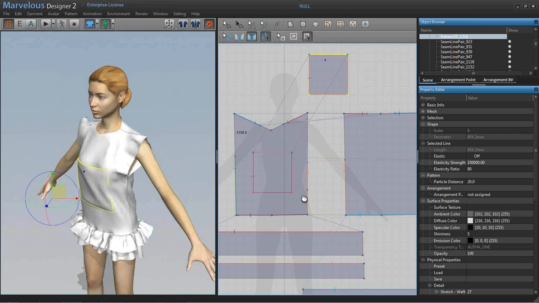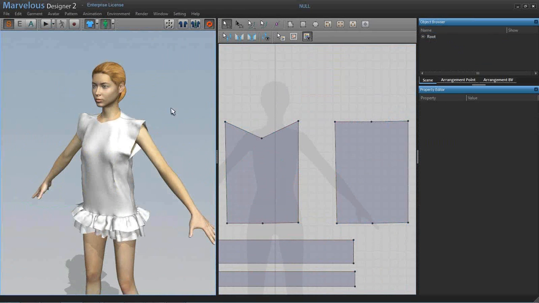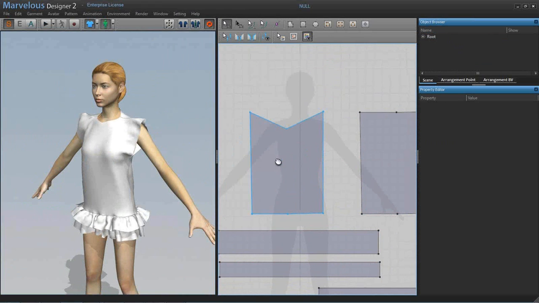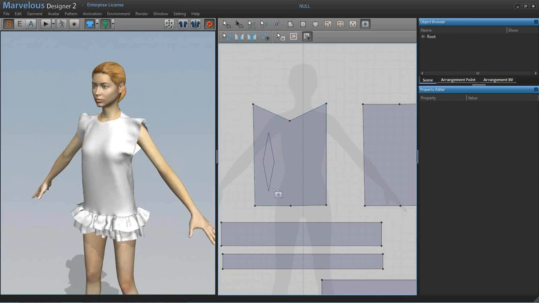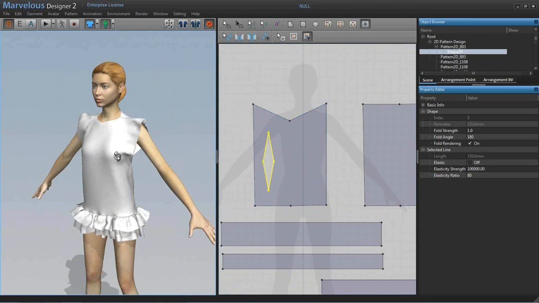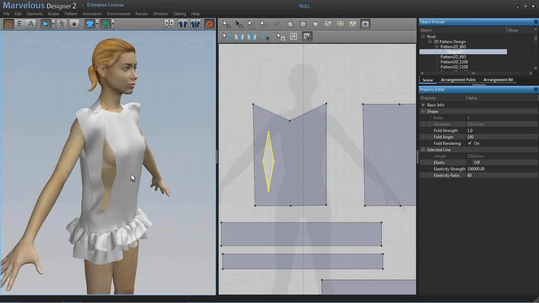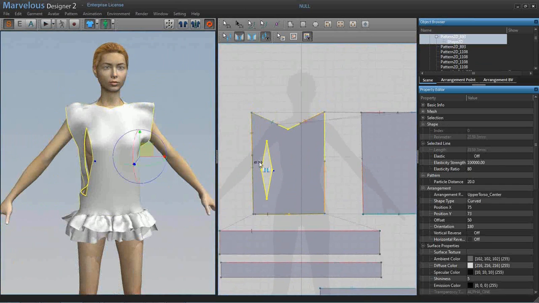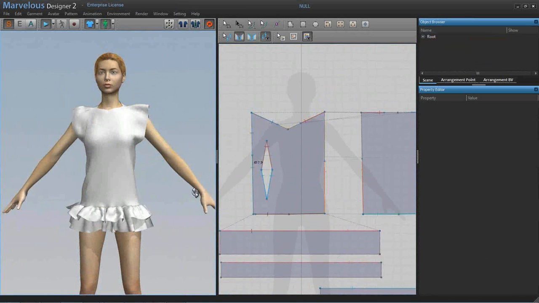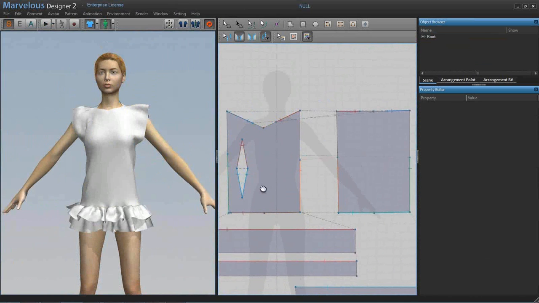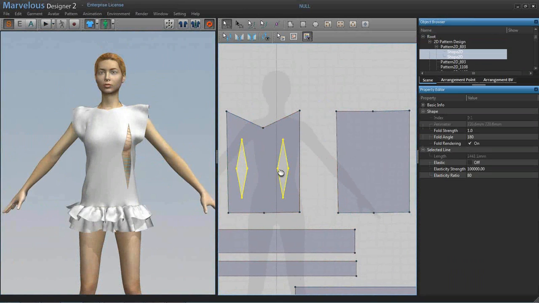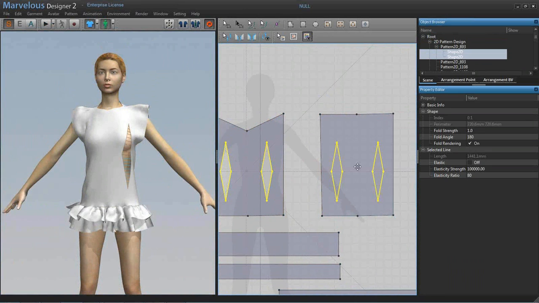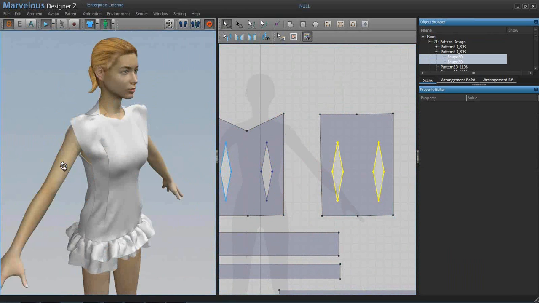Then let me show you how to create a hole inside of a pattern by using this dot tool. If I create a dot, you can see a hole inside the pattern. You can also stitch this dot for the slim waist. I'm gonna copy this dot for all patterns, like this.